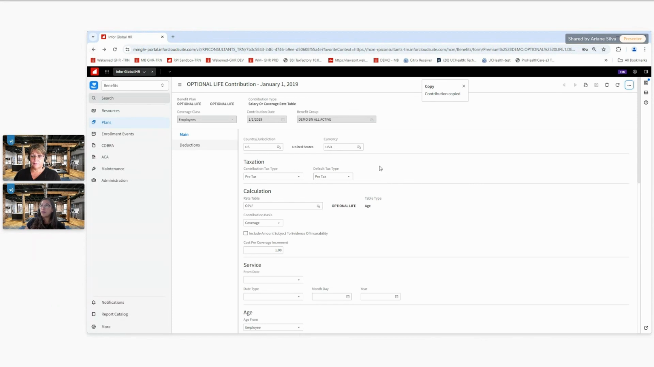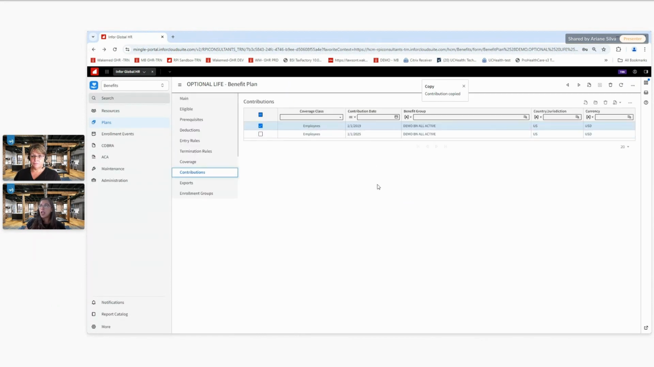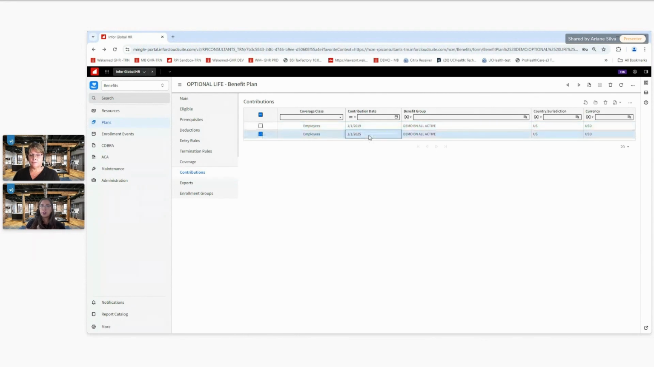So for this type of plan, I will have a two-step process. So first, update your rate tables. Make sure that the dates are based on your open enrollment dates. Then you will go in the contribution table and update that. So this is one of the first things you will be doing as you get ready to start working through the open enrollment event.